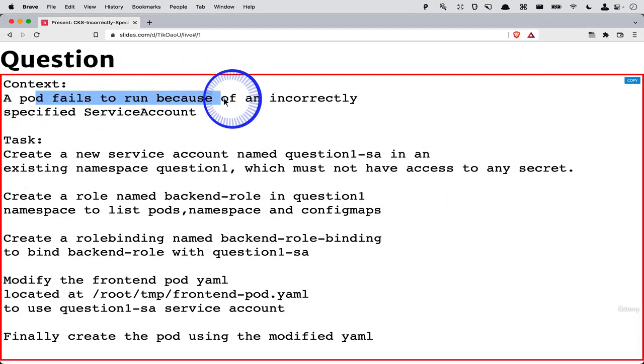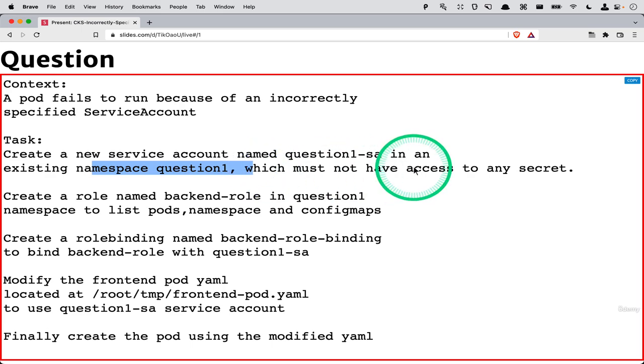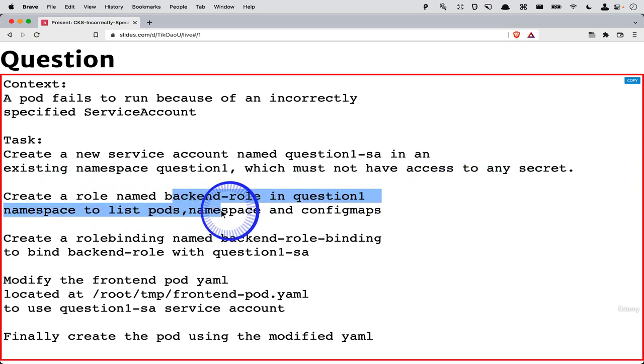So the detailed question looks something like this. A pod fails to run because of an incorrectly specified service account. Our job is to create a new service account named question1 SA in the existing namespace question1, which must not have access to any secret. Then create a role named backend role in the question1 namespace to list pods, namespaces and config maps. These are the permissions which should be given to this role.